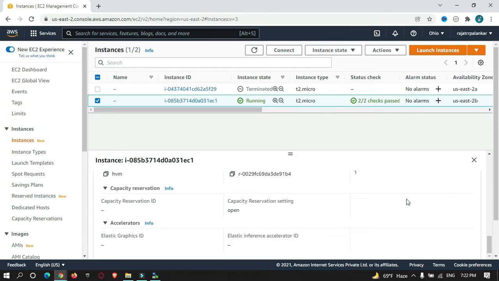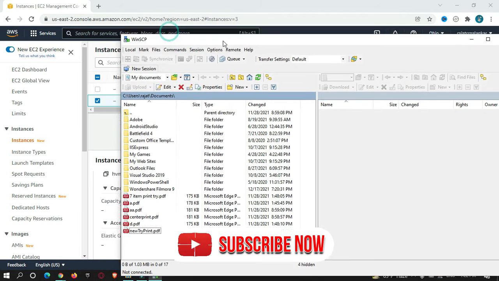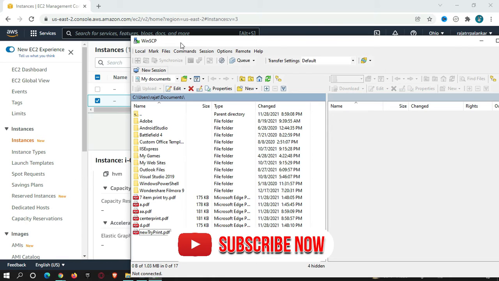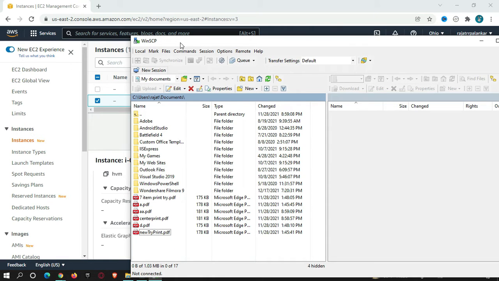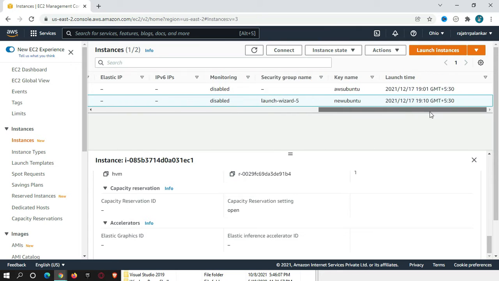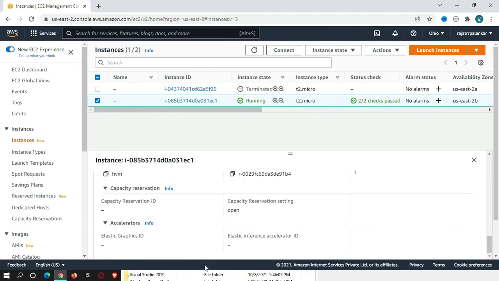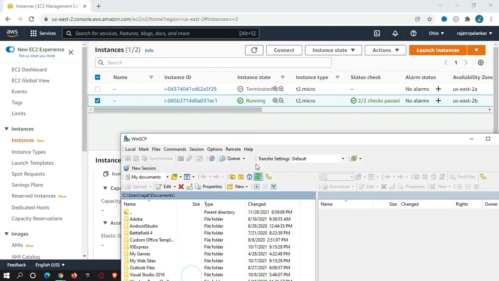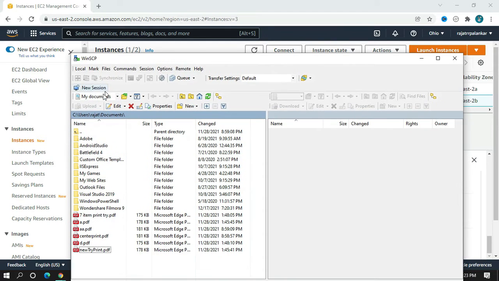Okay, so in our previous tutorial, we created an Ubuntu server on Amazon Web Services, and we also learned how to connect to our server by making use of WinSCP software. So in this tutorial, we are going to install Node.js on our server. Okay, so let's begin. First of all, your server should be started and running, and you need this WinSCP software.